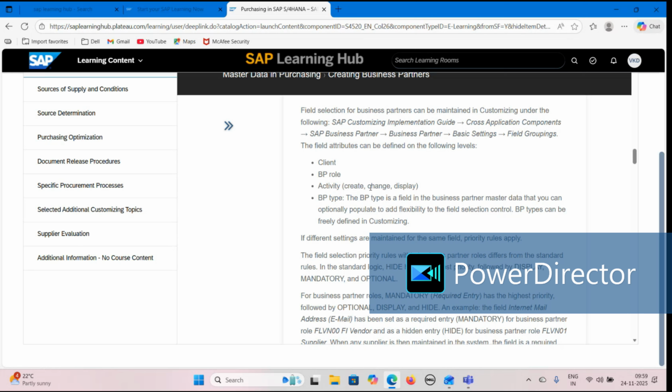So in that case, how does the system check which is the actual field it has to consider? SAP has defined some rule. This rule is there in ECC also, so there is no change. The rule says it always gives first priority to hide. Hide is the first priority.